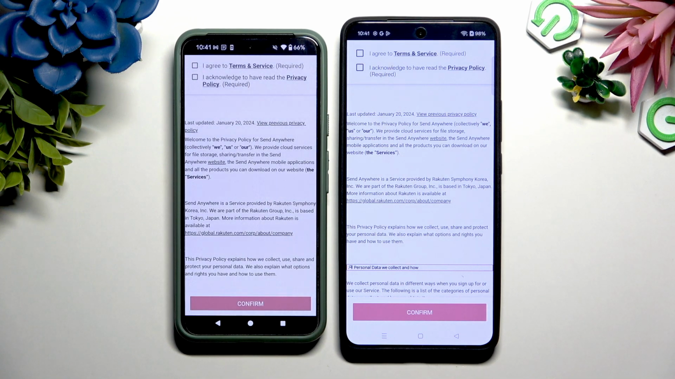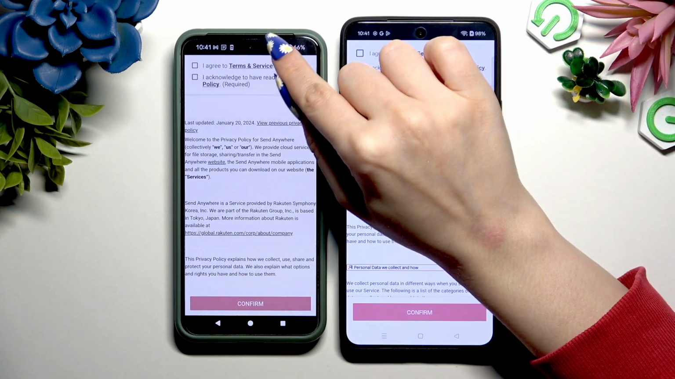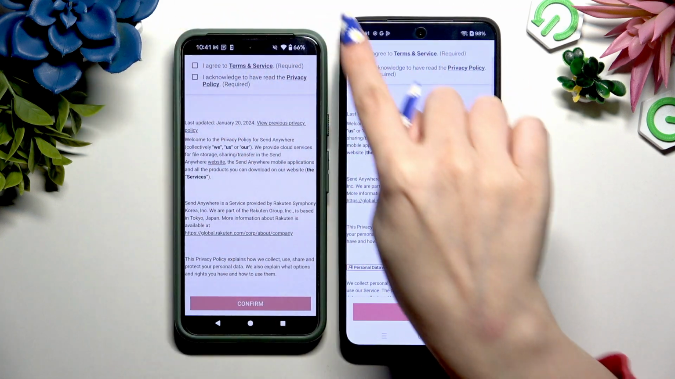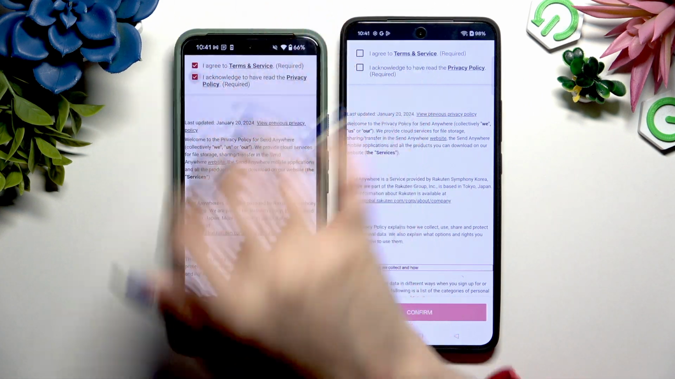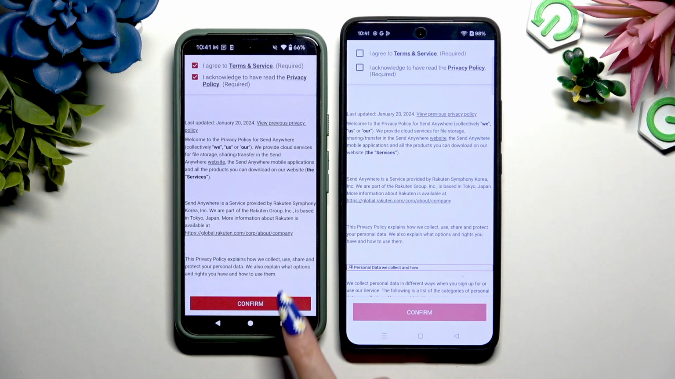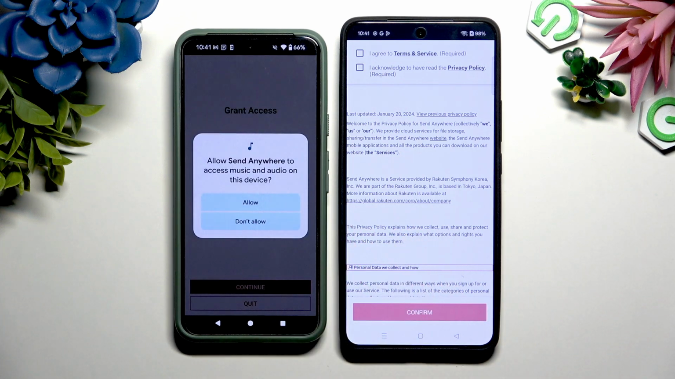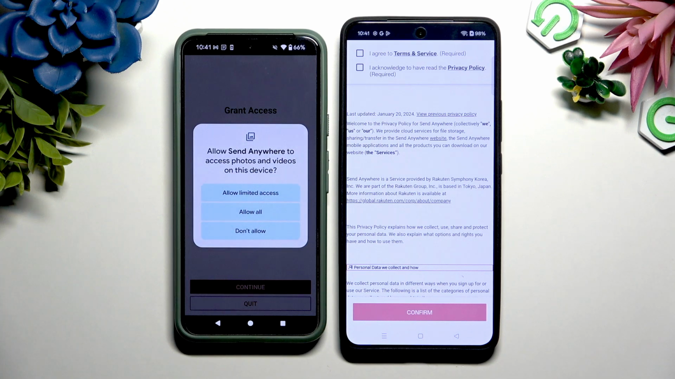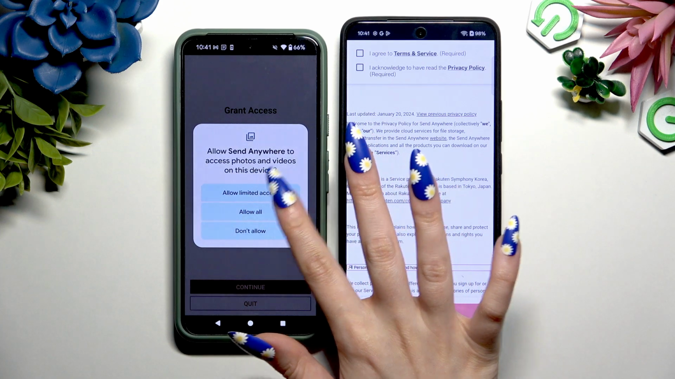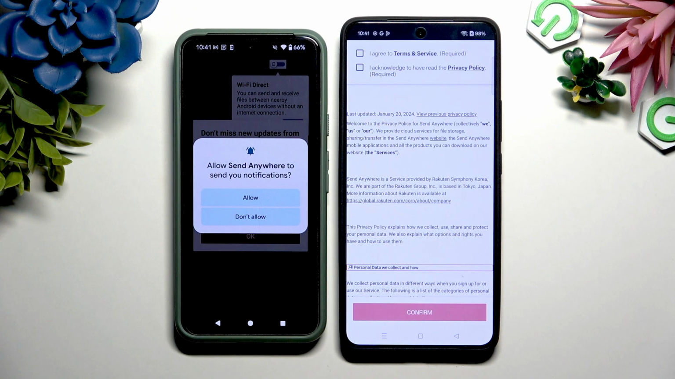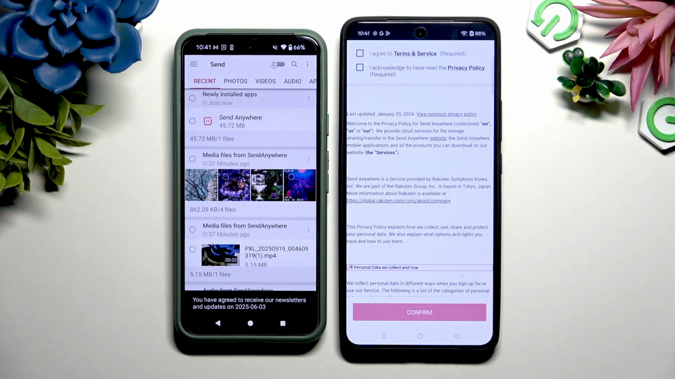Now to use Send Anywhere apps, you need to set them up by tapping on the same options on both smartphones. Let's start with an Android. Hit I agree and I acknowledge at the top. Then confirm at the bottom. Continue. Allow in the first pop-up and allow all in the second one. Then whatever you want to in all the other ones.